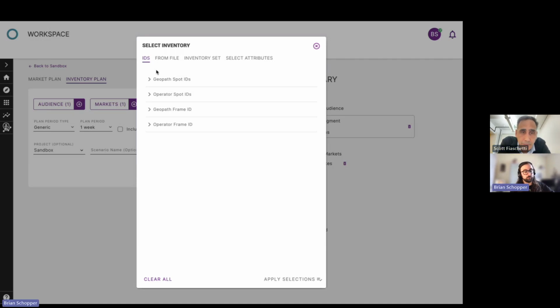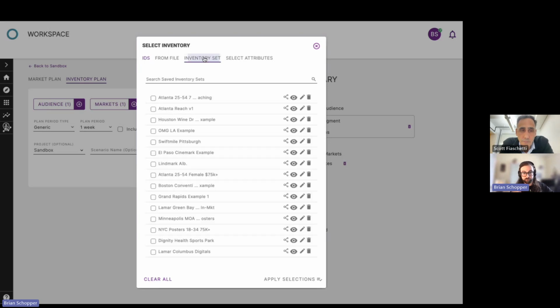Yeah, that is really helpful if it's a multi-market campaign and you've got hundreds of spots across different markets. You paste them in, and it sorts them all out for you. Like Scott said, it's very helpful.